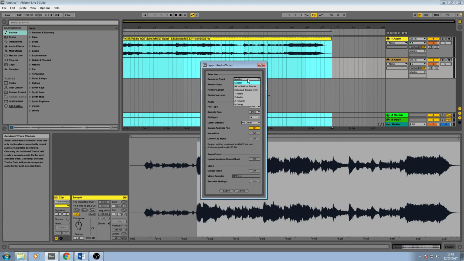First off, the render track. You can either choose from a master, render the whole master track, individual tracks, selected tracks only, audio, reverbs, delays. This is best. You can choose from a master channel which you would like to render the whole mix, or choose some individual tracks. You may want to use this option if you're sending audio files to someone who doesn't have the files or third-party plugins.